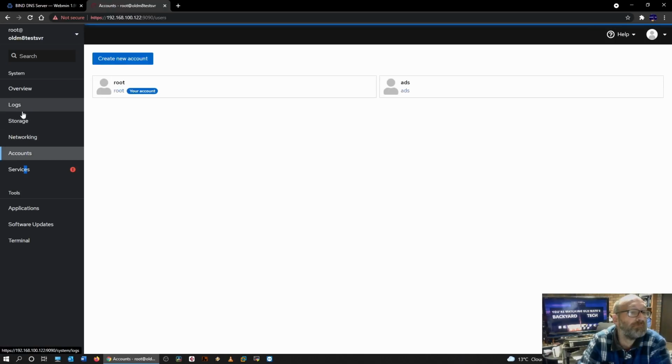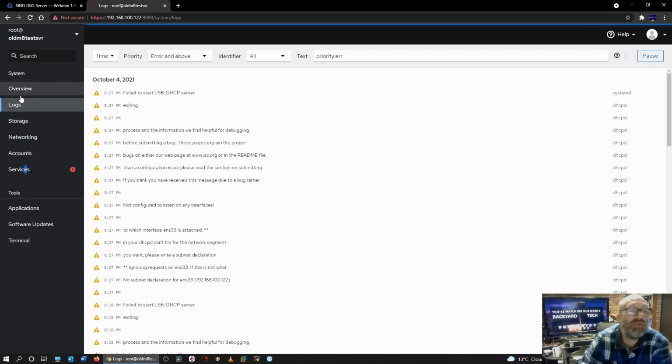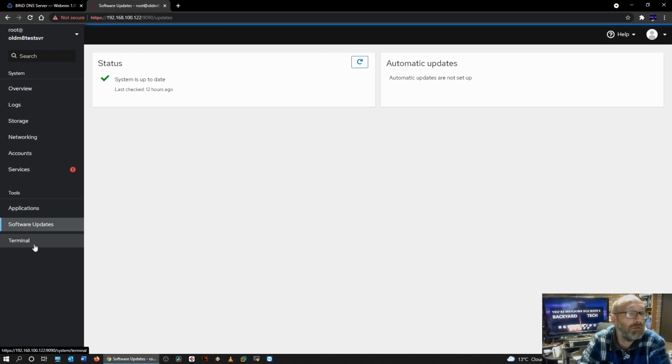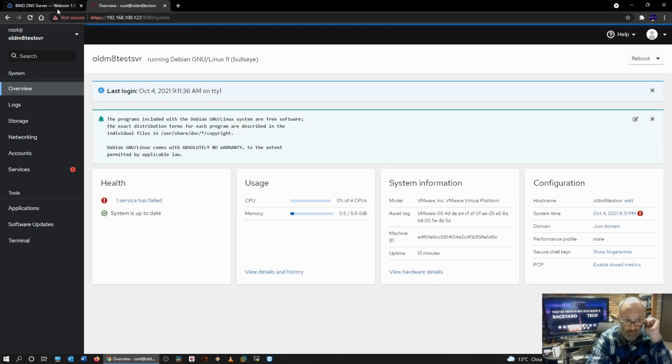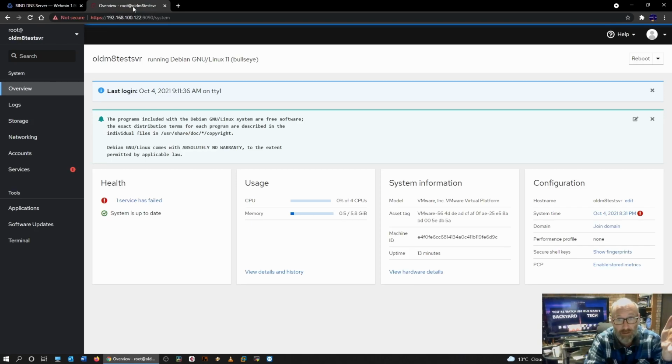But I'm missing, fail to start DHCP server. I don't know why it's failing to start. It should be starting. And then, of course, there's Cockpit's terminal, which is good. So, Webmin's all right, but I really need to get all of this into Cockpit.